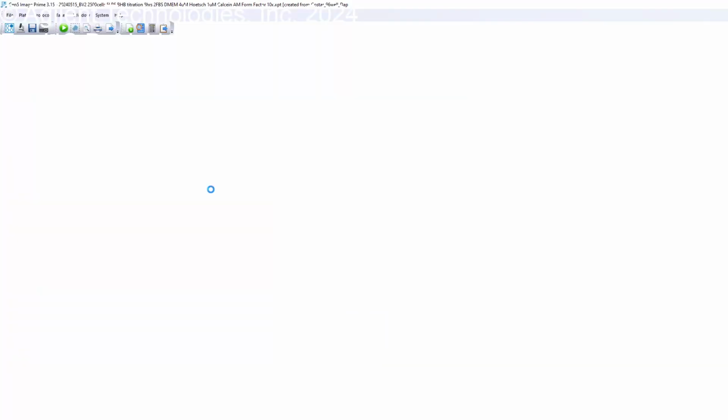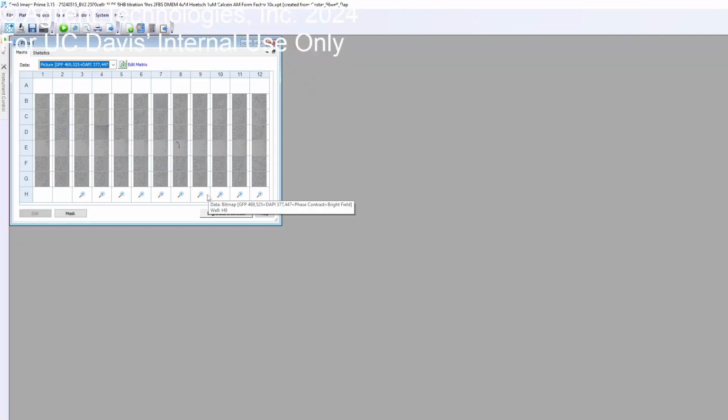Oh, wait, but it'd have to be set up. Actually, we'll see. You can save it as a protocol. Okay. Yeah, so you want to start off from the nuclei as a primary mask and go from there. Okay, let's do it.